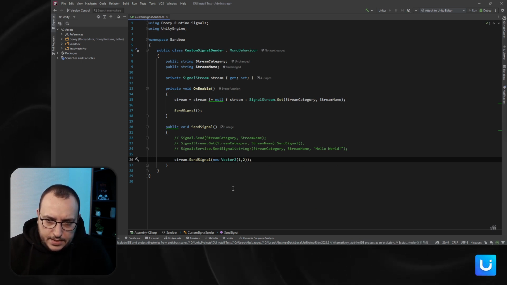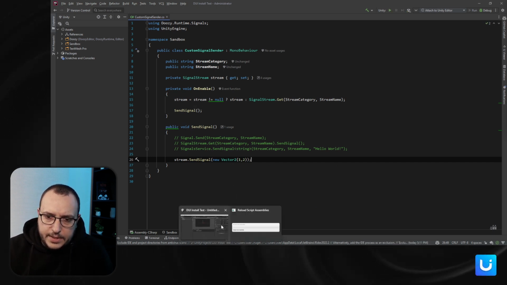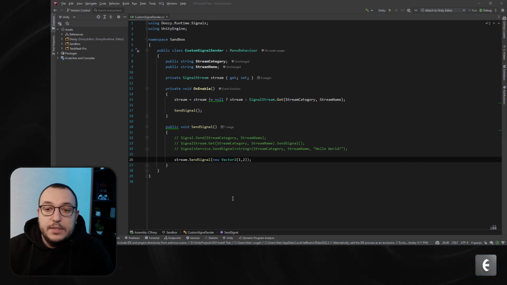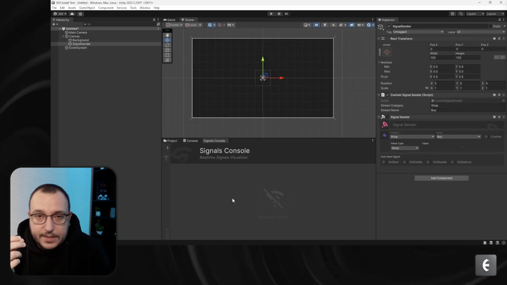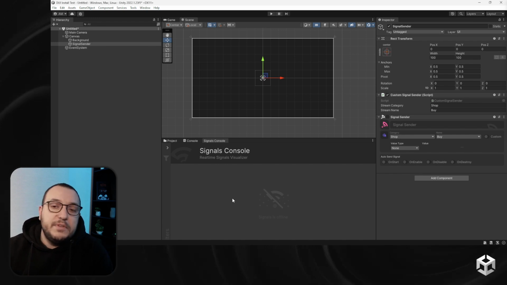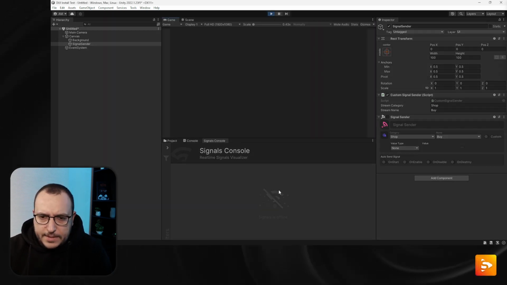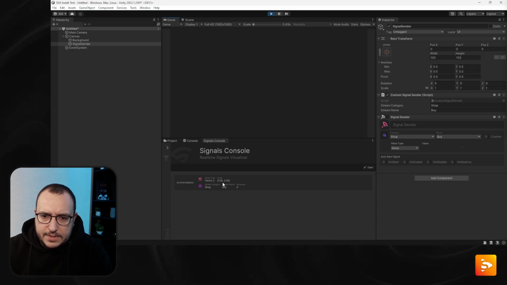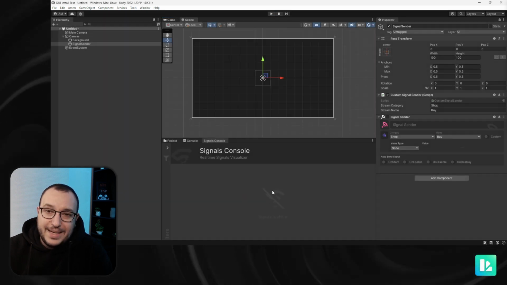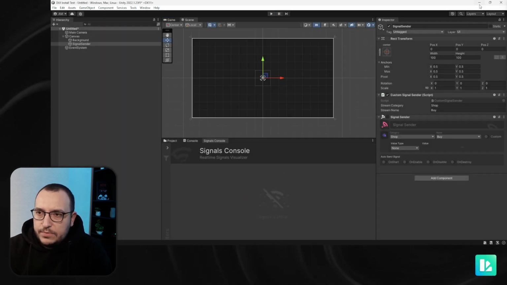Let me come back here in Unity and show you that it works. So now it will send a signal with a Vector2 with the value x1 and y2. Check it out. There you go. So it's a Vector2. Like I said, you can send whatever you want through this system.